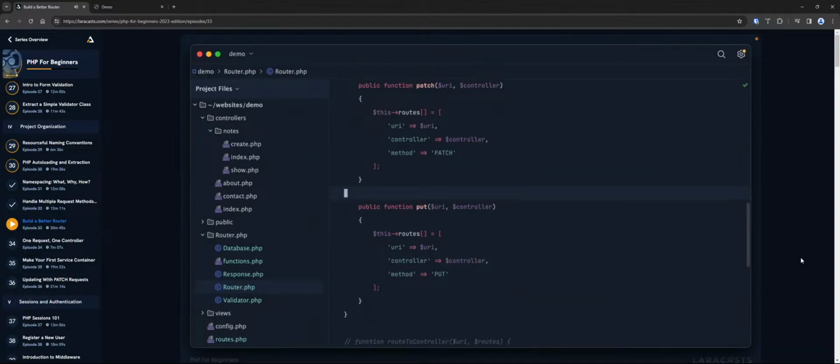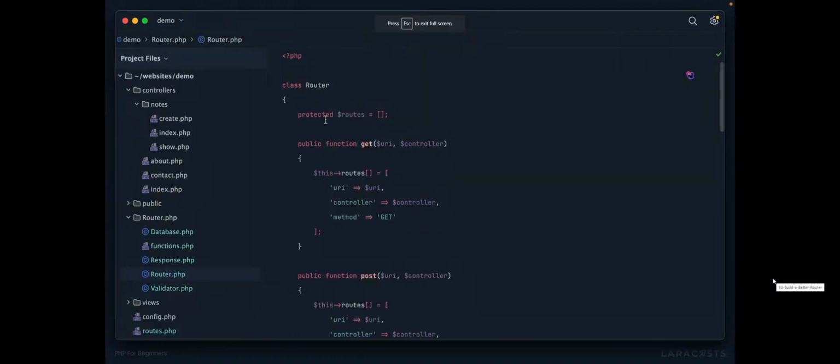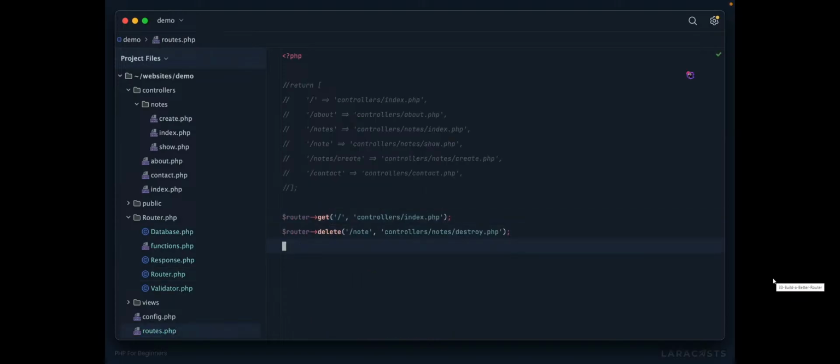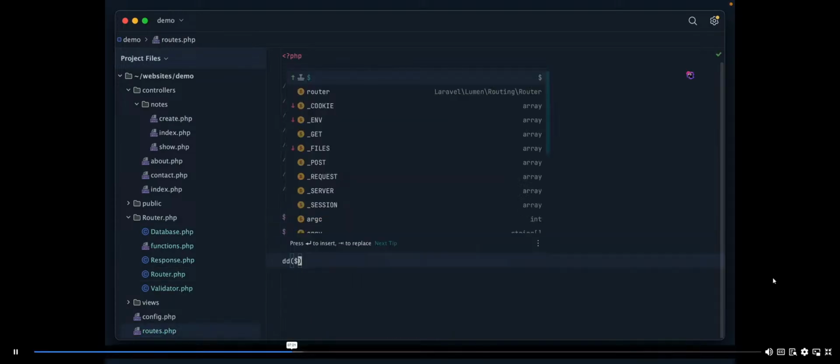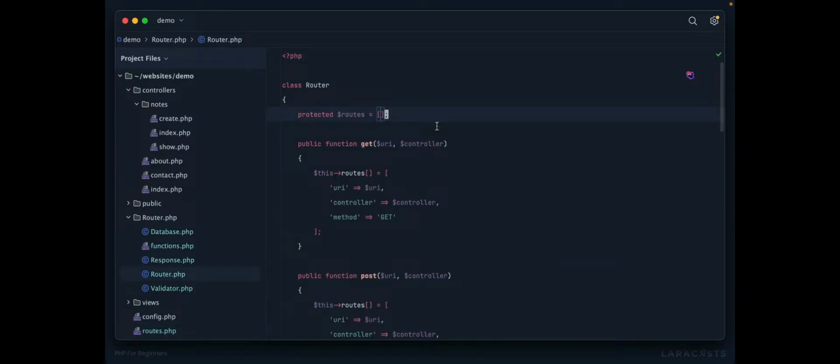Okay, so why don't we try this out? And actually, this is a good demonstration of visibility. If I want to quickly spit out all of the routes, well, have a look here. I could die and dump router routes. So notice I'm trying to die and dump this property. Let's see what happens in the browser.